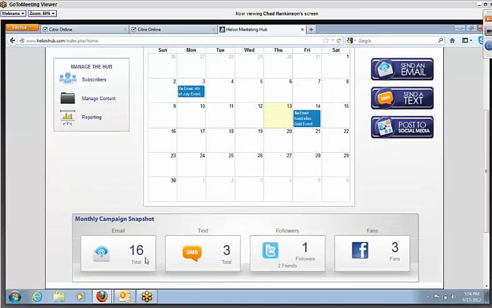You're going to have a little bit of tracking on how many people you've got that have opted in for your emails, that have opted in for your texts, and how many followers and fans. And if you've got a current Facebook page, we'll go ahead and pull all those followers in as well, so you won't have to start from scratch.